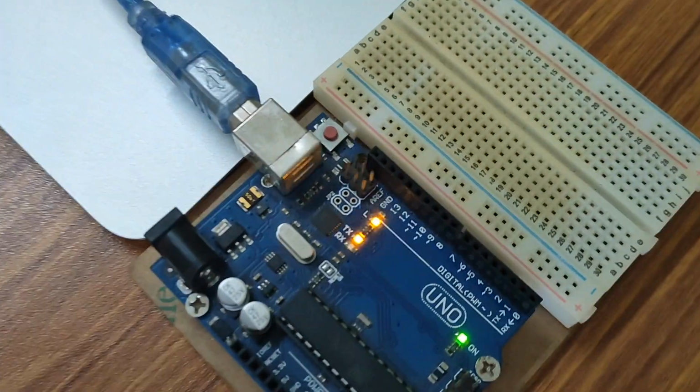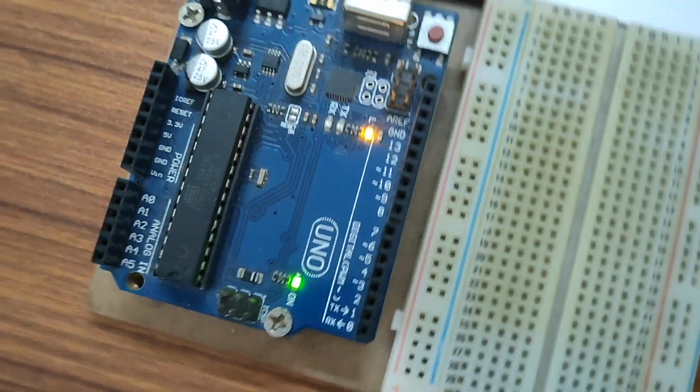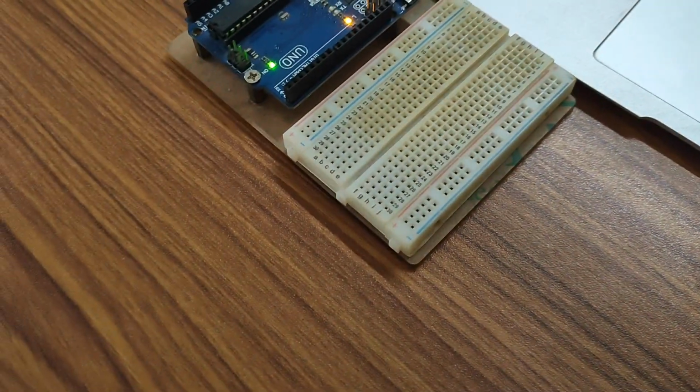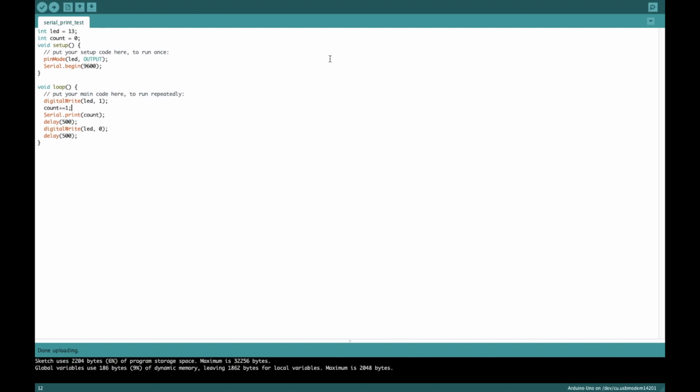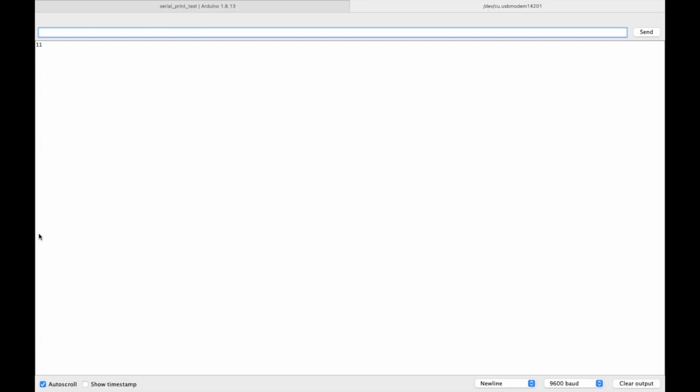So now let's see how to read the data, right? To read the data that the Arduino is giving back, you have to click this serial monitor that you can see here. So when you click it, there's a window that opens. So this is the serial monitor, and as you can see here, these values are coming, right?